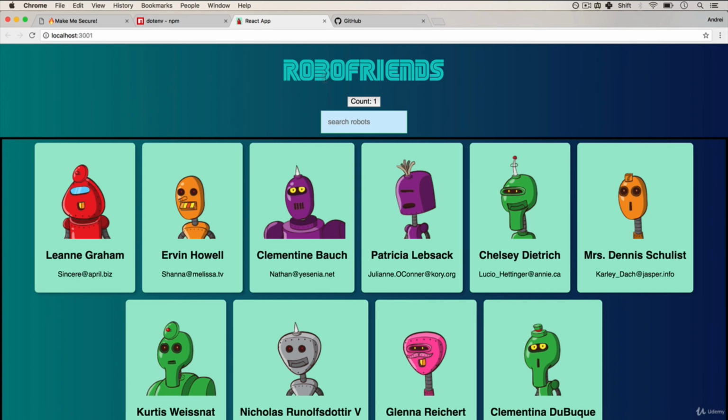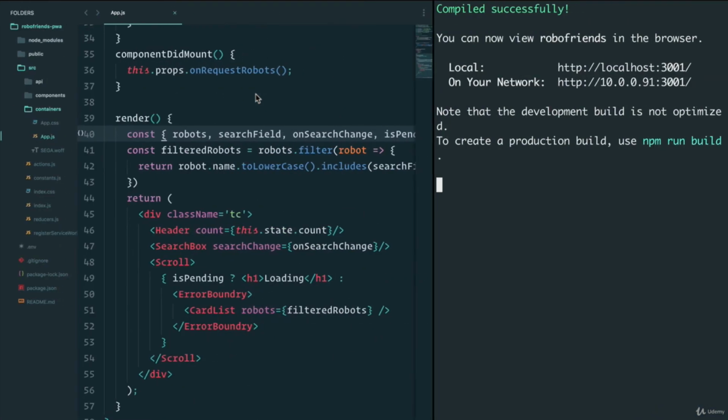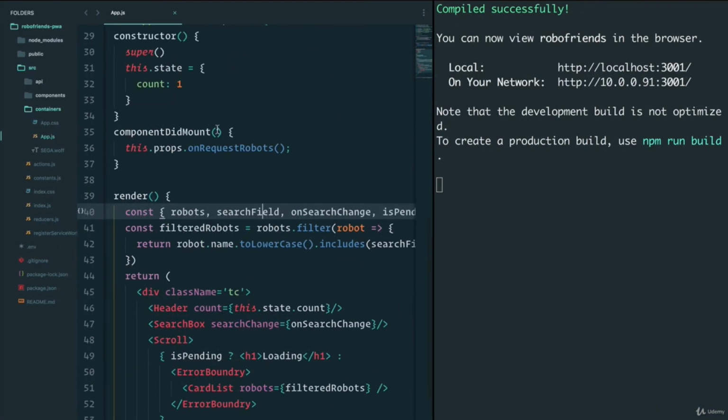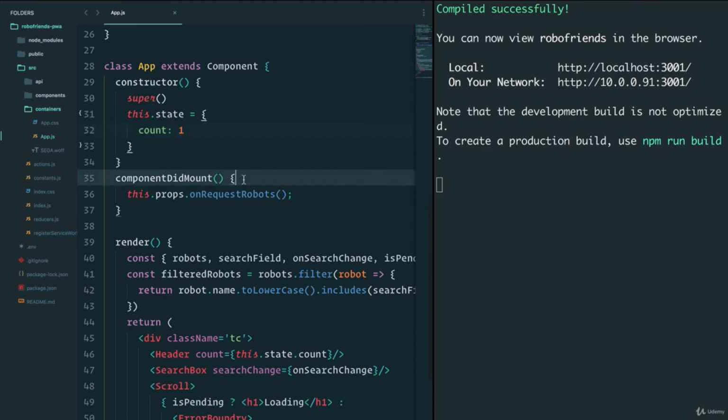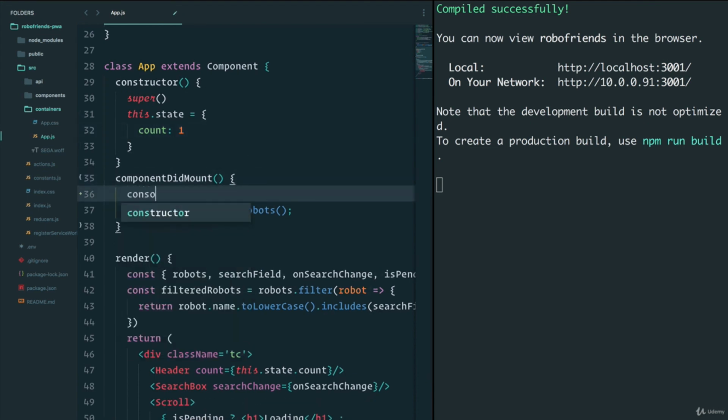Let me show you how this would work in RoboFriends. For example, out of the box with Create React App, we have access to, let's console log this, process.env.NODE_ENV. And this is saying, in this process that we're running, give me the environment variable NODE_ENV. And where did this come from? This is just a default that's set by Create React App.